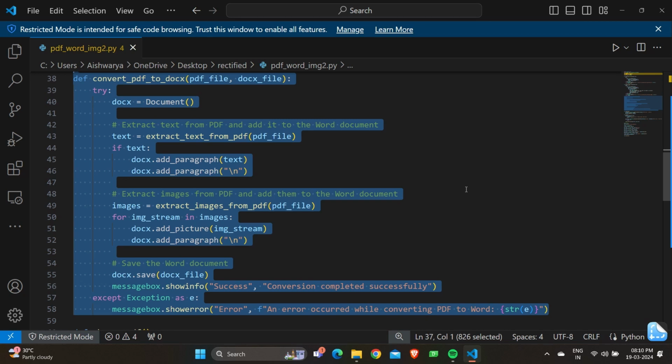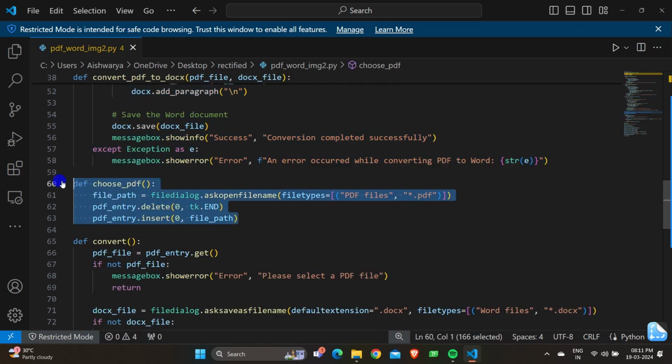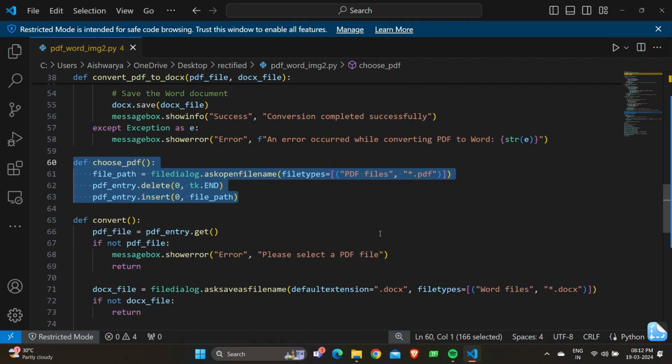So moving on to the next function, we have the choose function. Here in the choose function, the line defines a function named choose_pdf with no parameters. The function is called when the user wants to choose a PDF file.